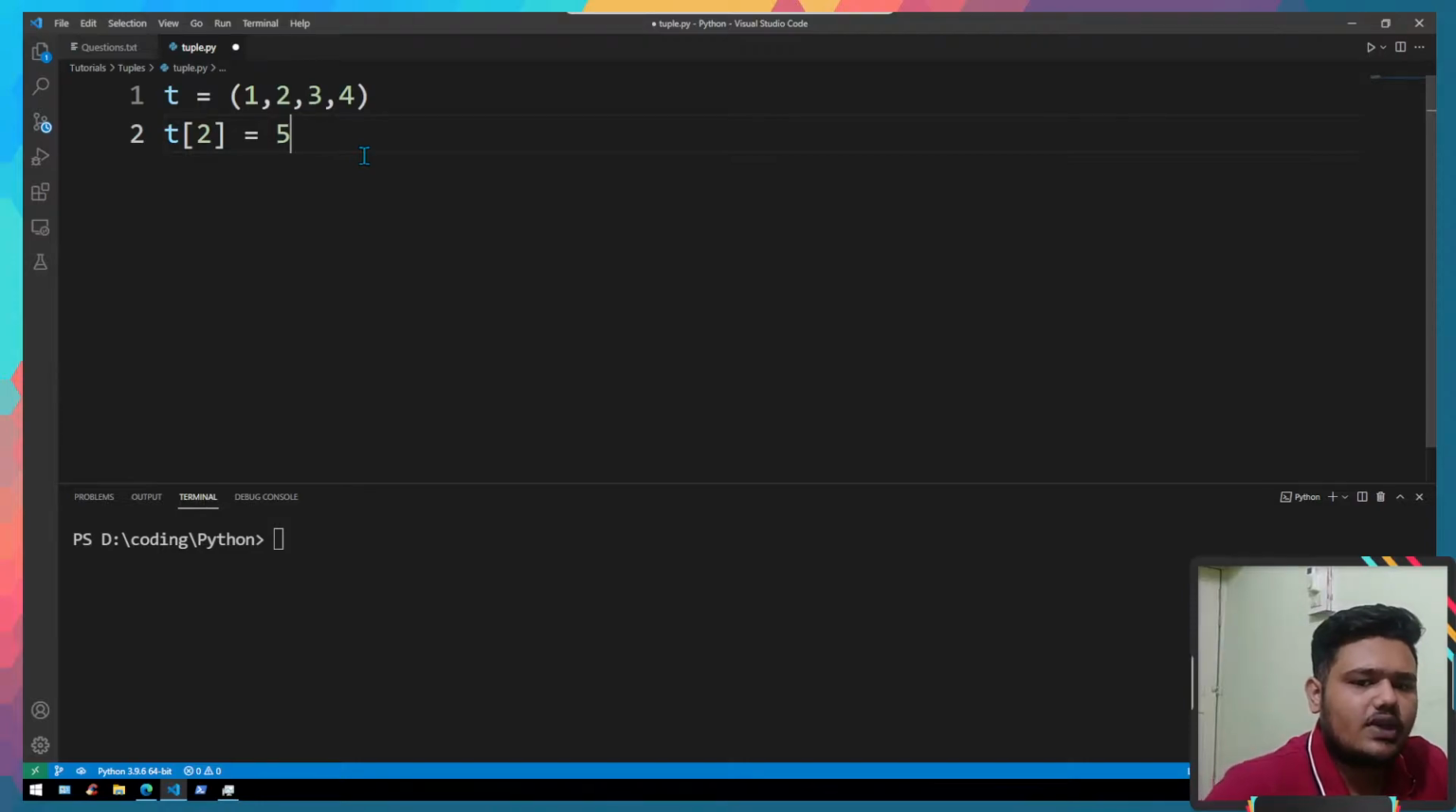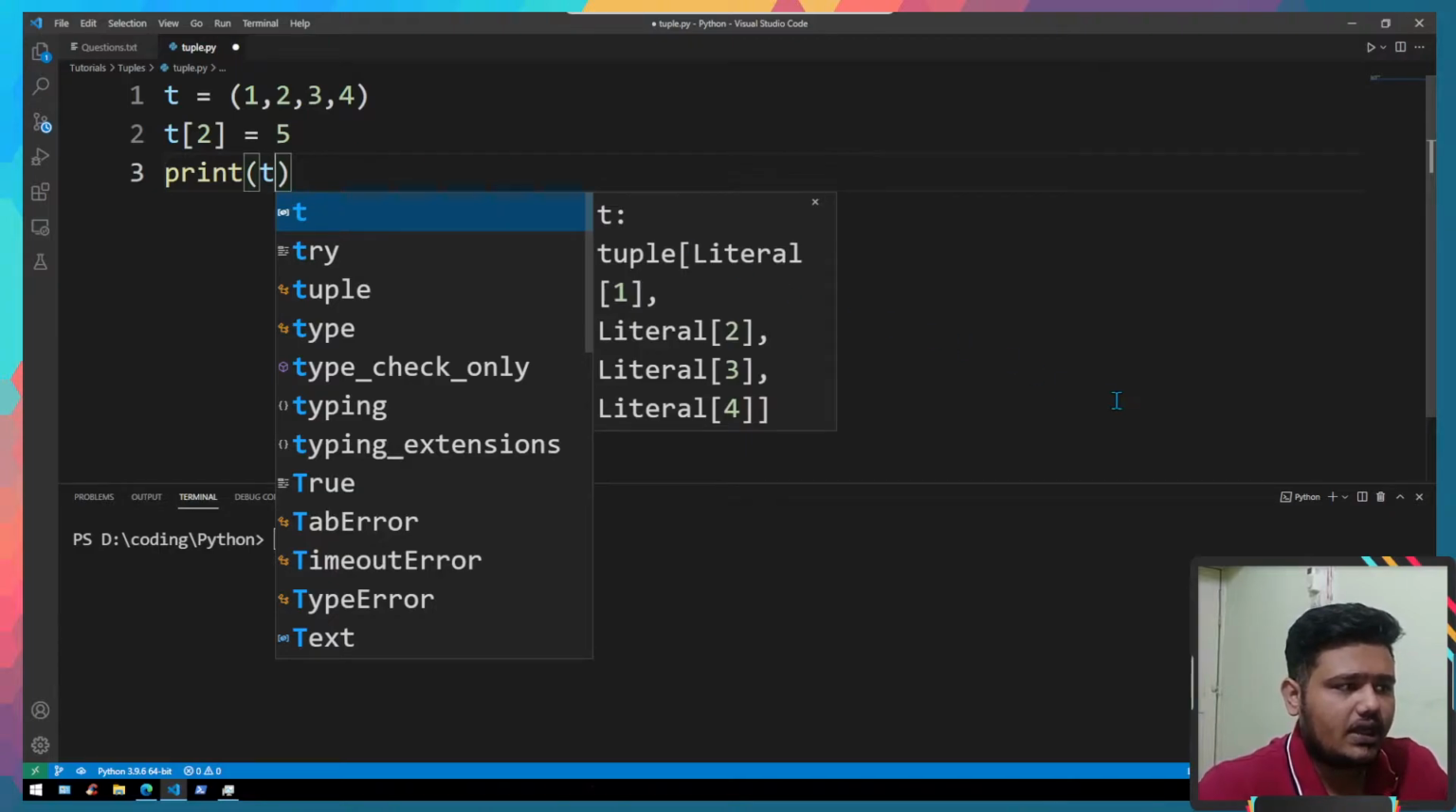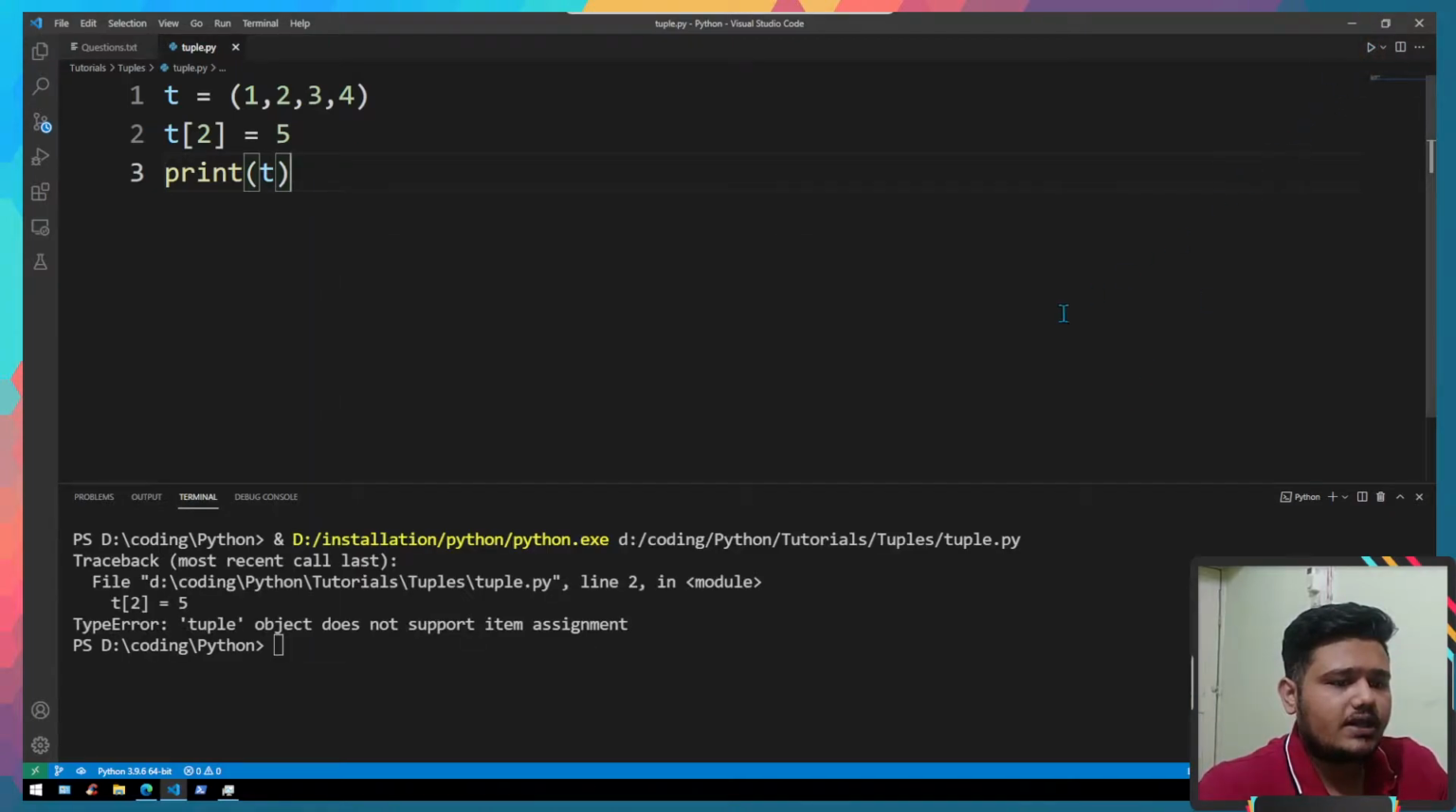In list, if we do that, it will certainly make the changes into the list, but in tuple we cannot do that, right? Why? Because as we have understood, these sequential data types are immutable. So if we print t now, there won't be any changes, but we will get an error, which is: tuple object does not support item assignment. That means once the tuple is formed, we cannot make any changes. Hope you have understood this.